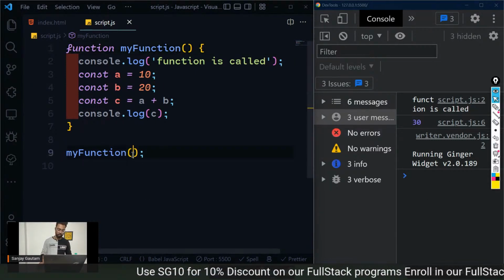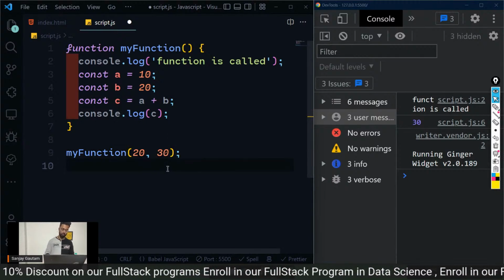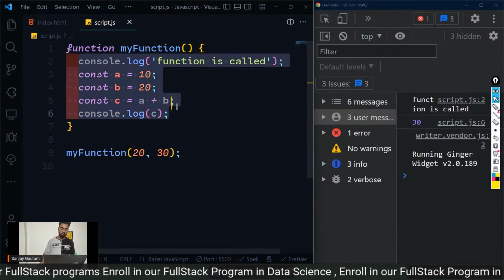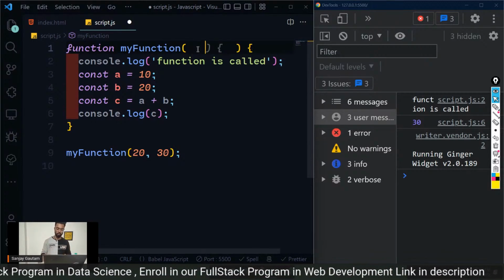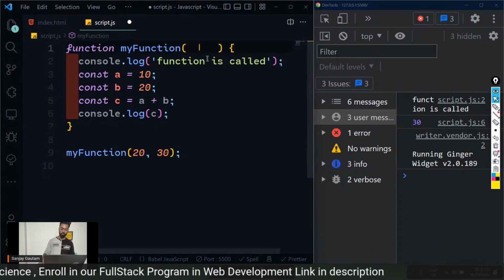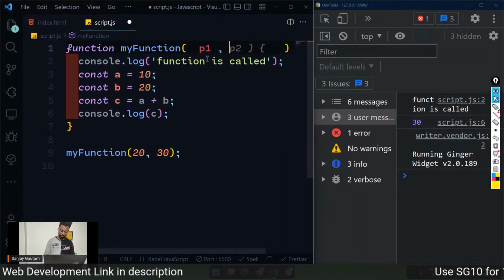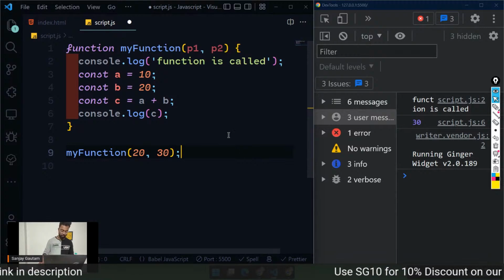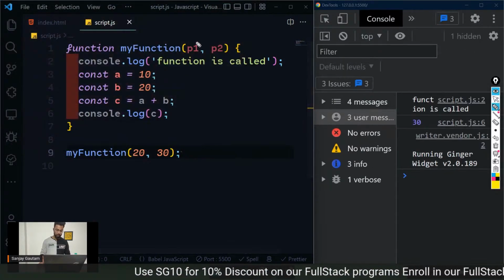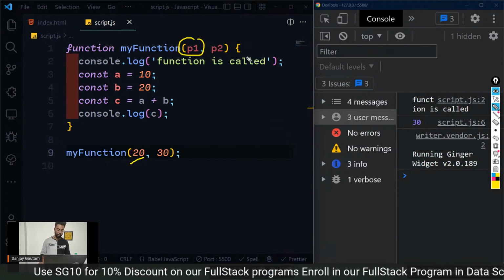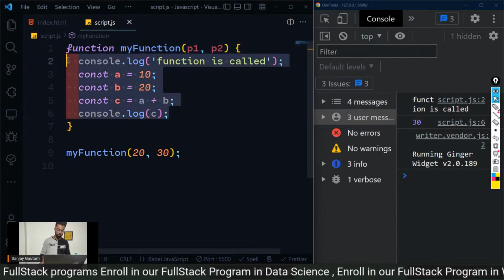Suppose I just want to give this function 20 and 30, okay? Now this function can accept the values, and for that you have to define those two values here. So you can give these values some names. So what I'm going to do is name them p1 comma p2. By the way, you can name these anything. And what is going to happen here is this p1 is going to become 20, and this p2 is going to become 30, okay?